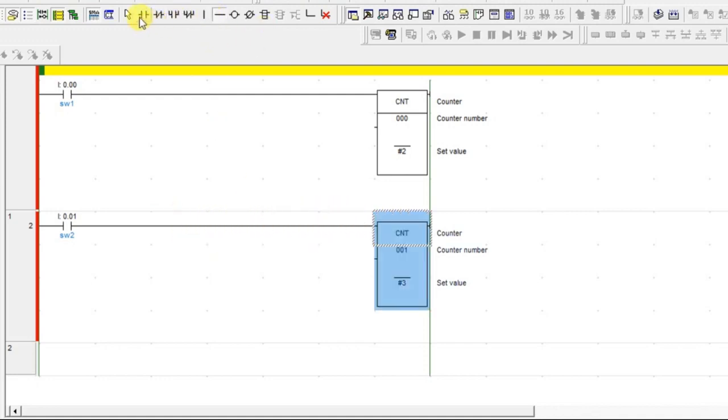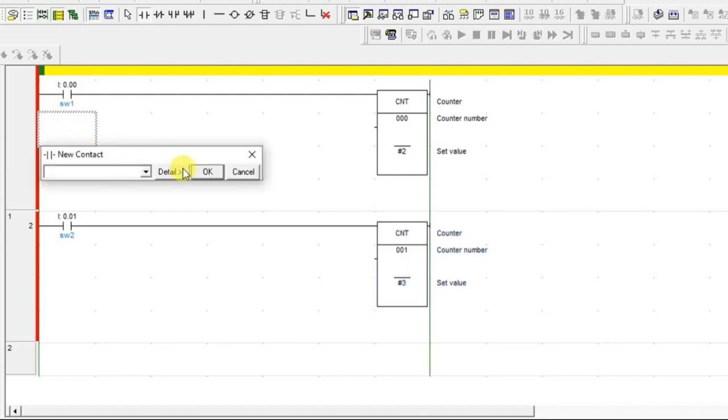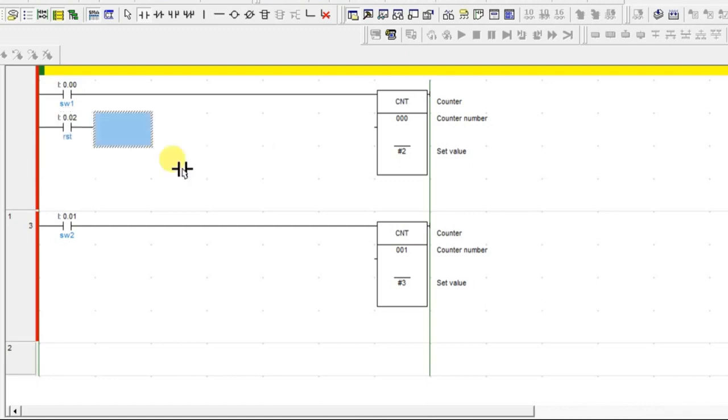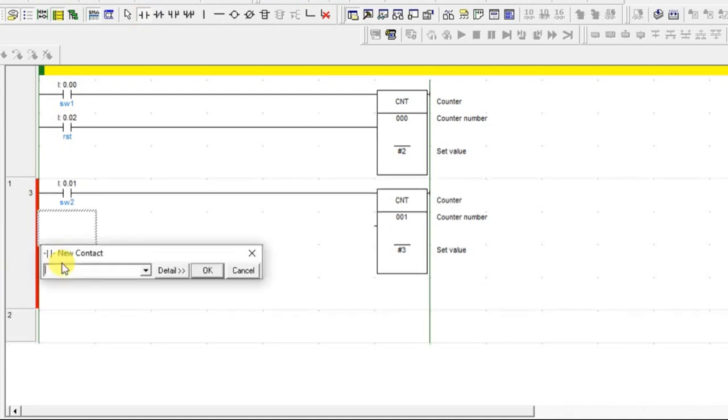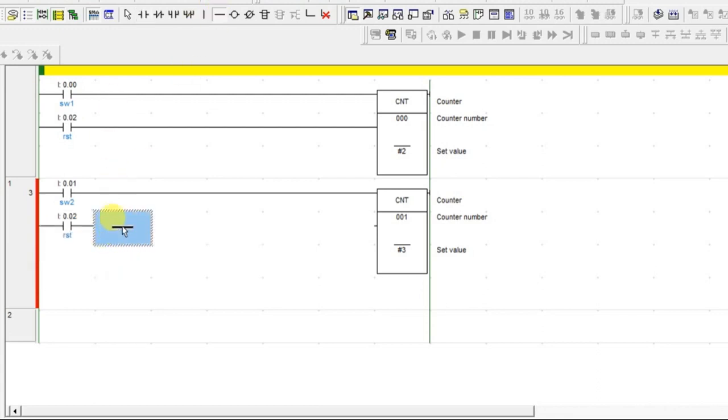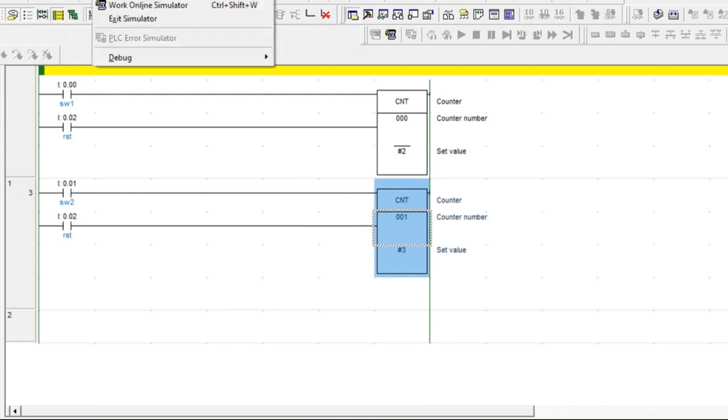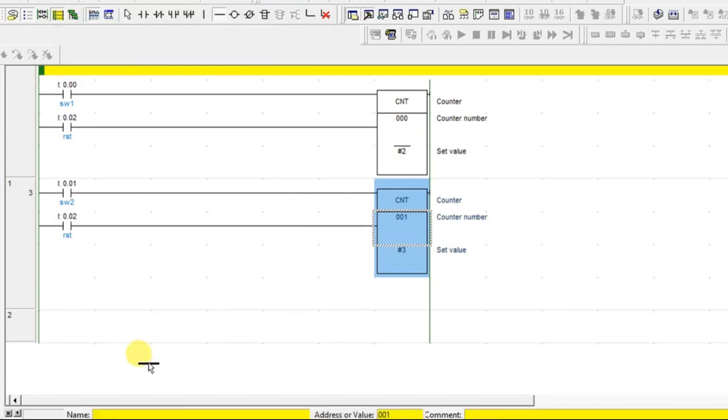So now we'll add one reset input to this. And connect to the reset input. So we cannot give this as a blank input. So it should be the reset. We have to connect some contact to this. And I'm using the same input for reset to the second counter also. So now connect. So now let's compile it.